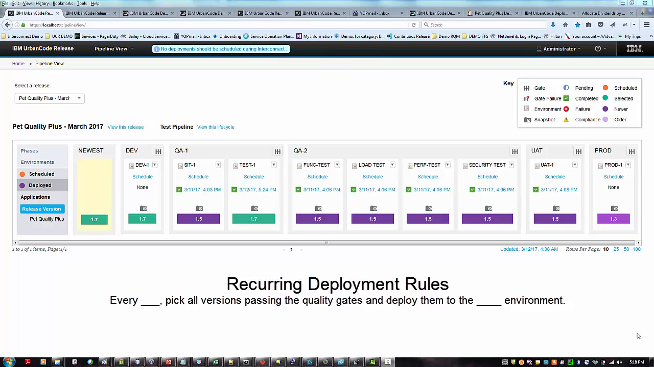So let me explain a little bit more how it works. A recurring rule applies to a specific environment. For example, in QA1, I would have created a recurring rule that says every minute, just look at whatever version is available and has the right quality statuses, so that it is passing the gates, and automatically deploy it to that test 1 environment and run the test against it.